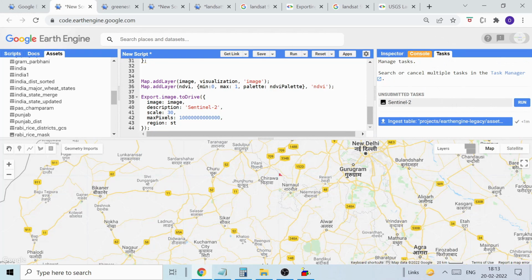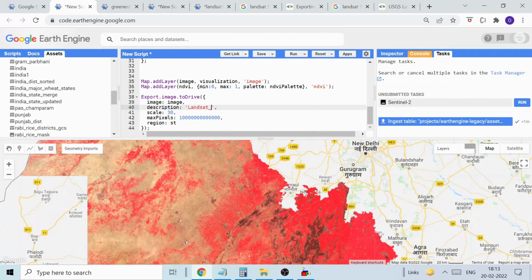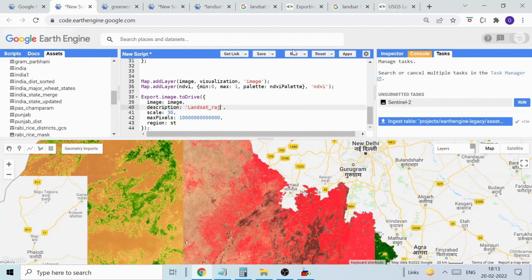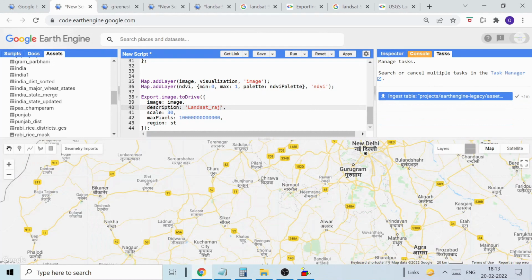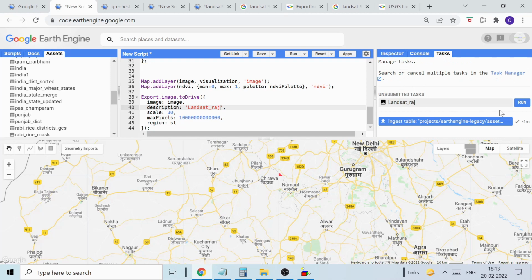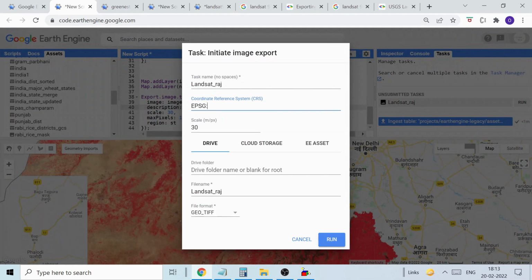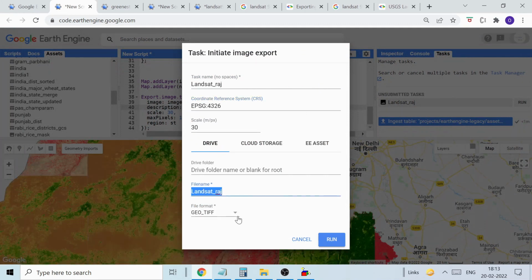Okay, this name we have to change. You can give this name Landsat Rajasthan. So you run it. Under the task tab, you can click run here. You can give in what coordinate system you want, EPSG. Let me go for 4326. It will upload to your drive. You can give the name here, GeoTIFF. So when you run it, this image will be uploaded to your Google Drive. You can download from there.